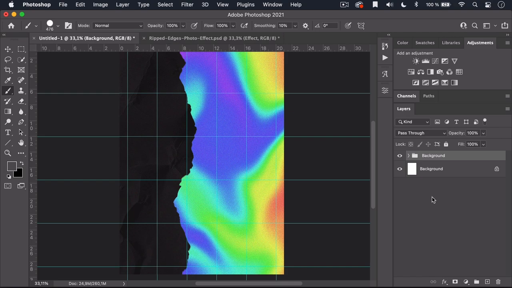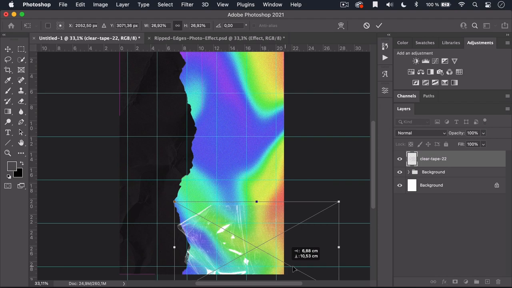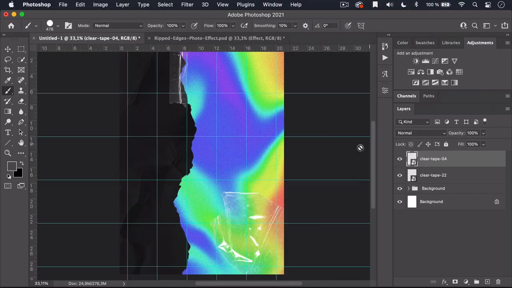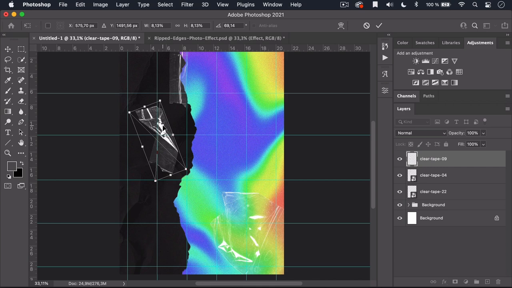Let's find the clear tapes and feel free to add as many as you want. All we're trying to do here is to add more texture and depth. And let's try to think logically as to where we would need these tapes. So I am using them to tape the black paper onto the background.